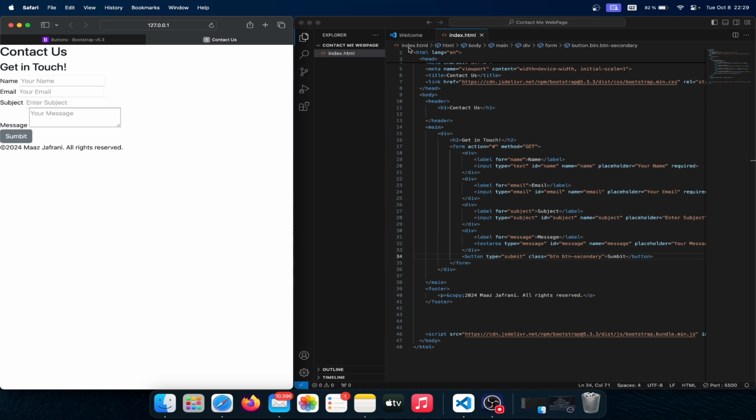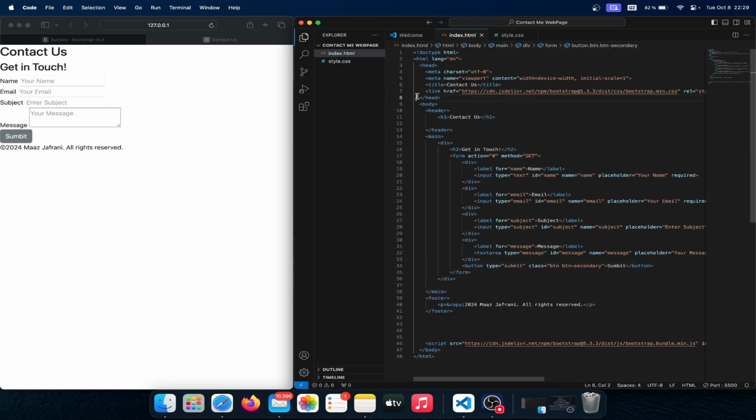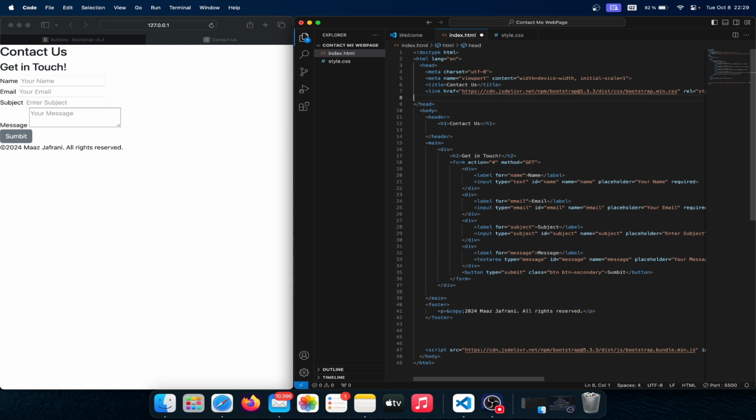Now I'll create a CSS file, style.css, and we'll also include it over here as link, style sheet, and href would be style.css, and then close the tag.